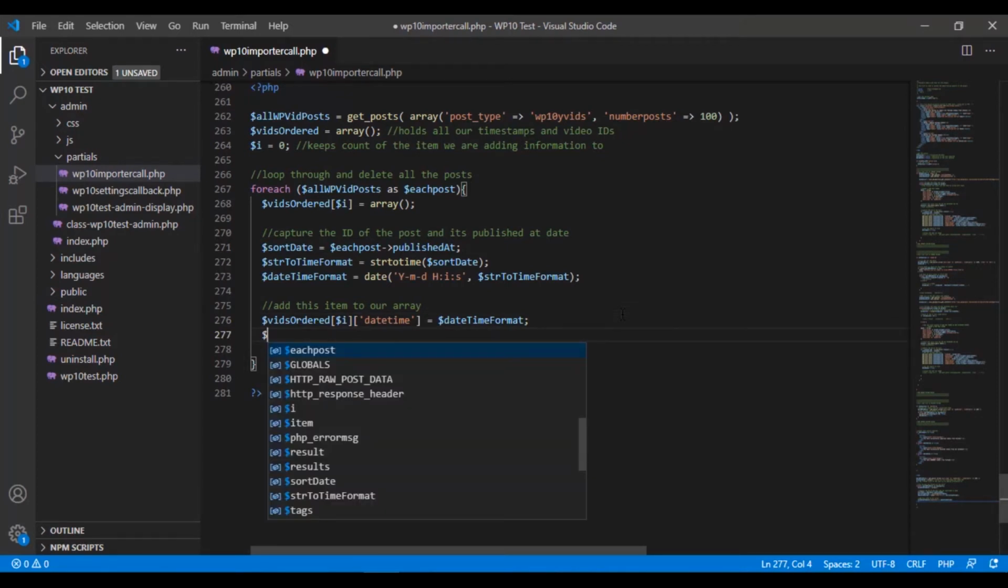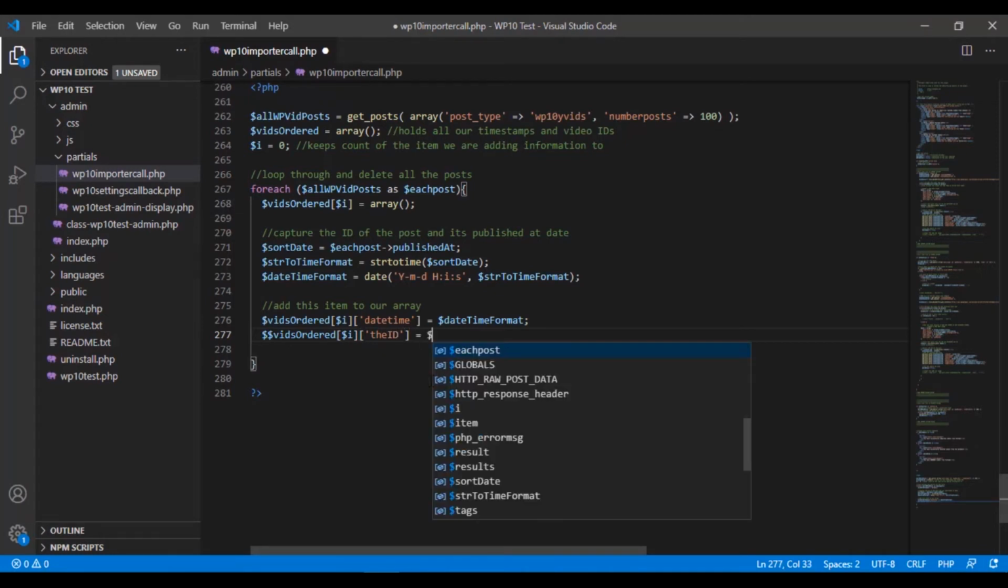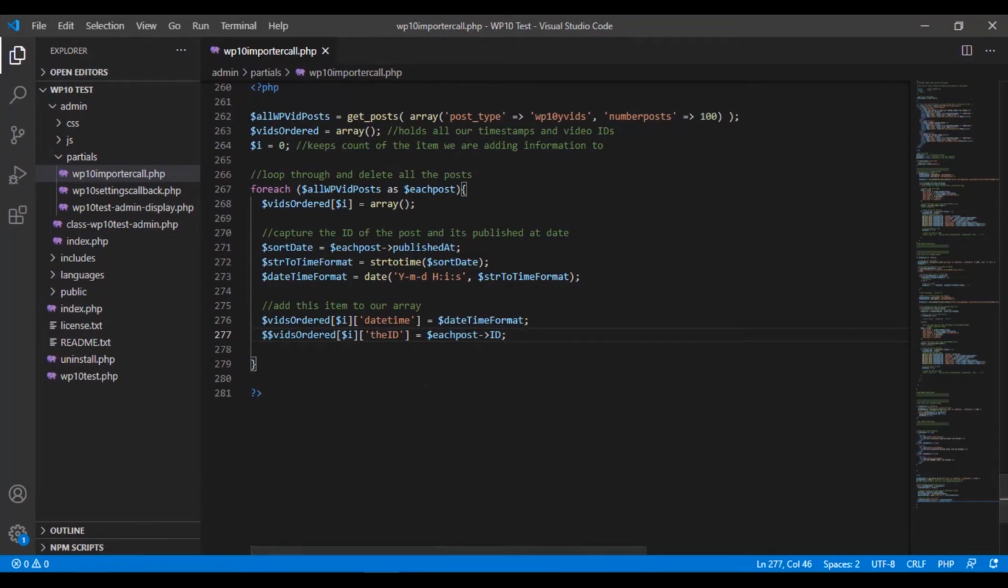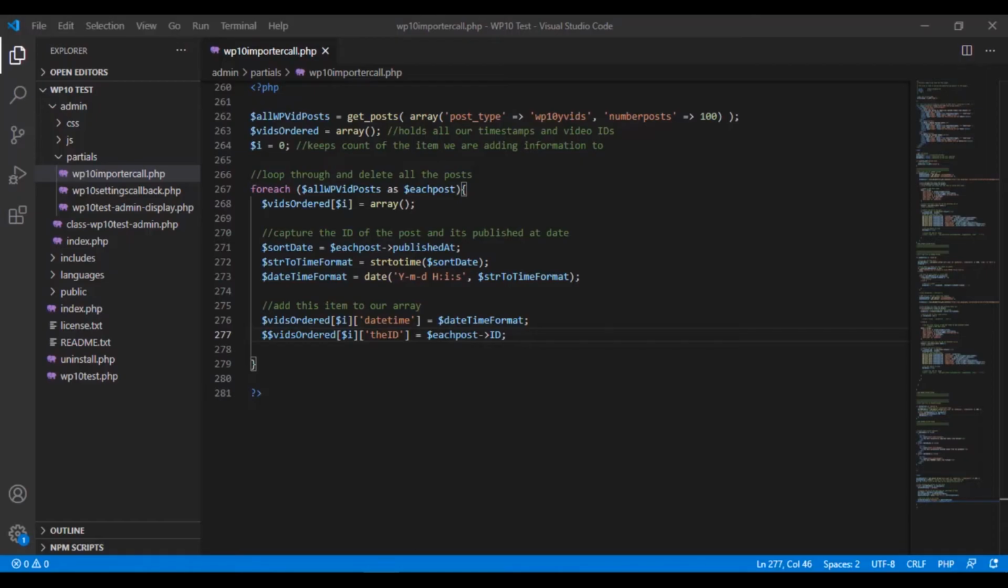Then we're going to create a second multi-dimensional item behind that one in the same slot, in the same number, but we're going to call this one post ID or the ID. Okay, and this one's going to equal each post ID, and that gets the post ID. Like back over here, it gets like number 387. You can see in the bottom left corner, 388, 389. It's getting that. That's what this is. It's getting the post ID because we're looping through our posts.